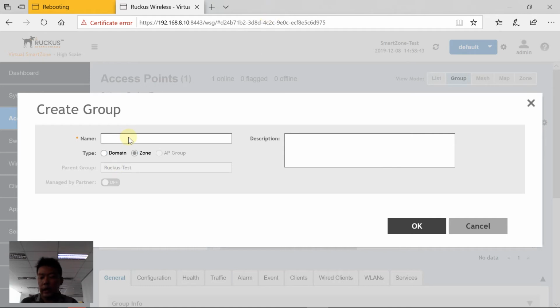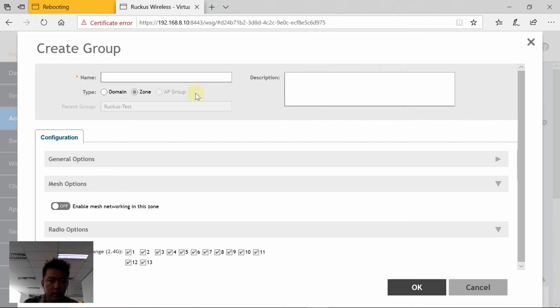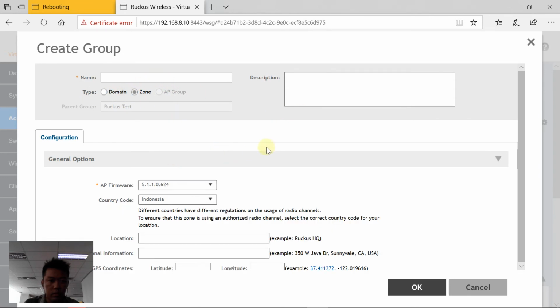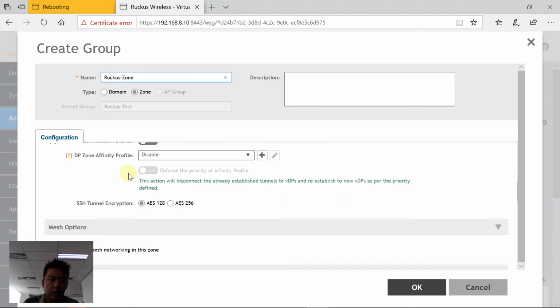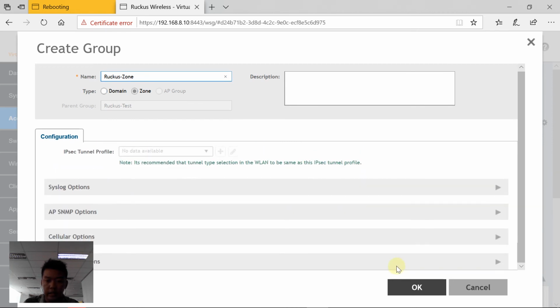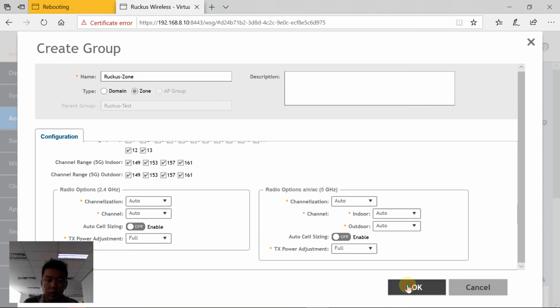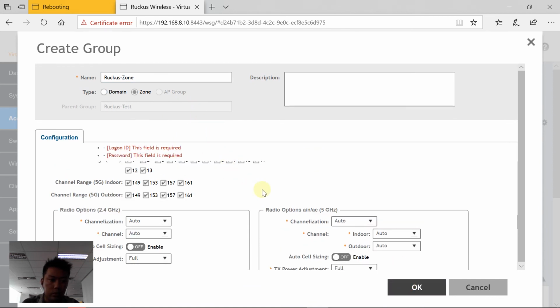Oh, okay. I think we need to wait. Okay, and here it is. The name is Rakas Das Zone, and the country code is Indonesia. And we will edit this later. And right now, we create Rakas Zone.